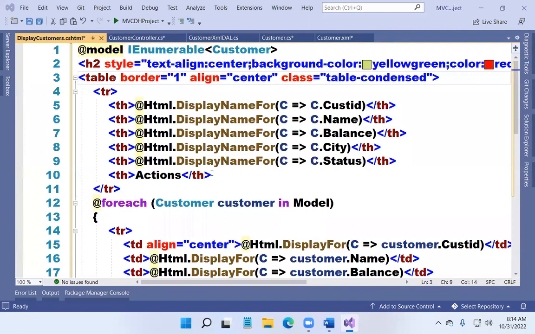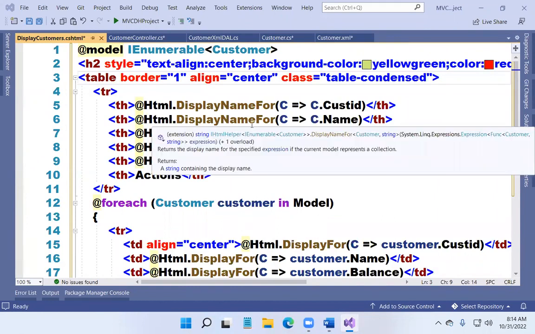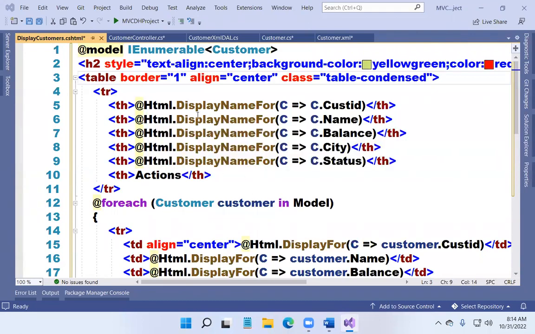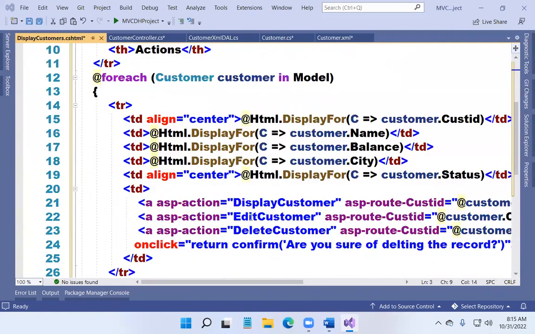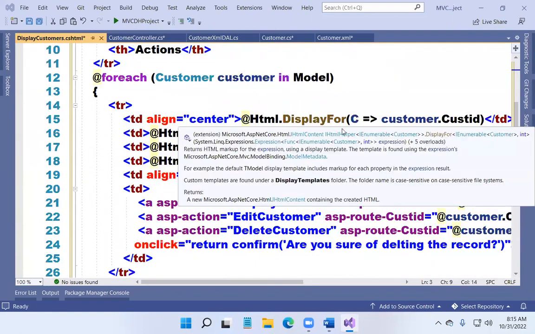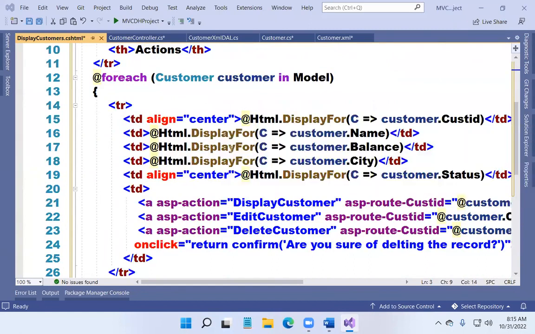No difference in the table code, see? See the first TR, header rows, no difference. This is the same code that we learned earlier. Here I don't have a tag helper, guys. DisplayNameFor, I don't have a tag helper. I have tag helpers only for controls, not for creating labels and header columns and all. So that's it. Next one. Here also, DisplayFor, this is also the same code only.